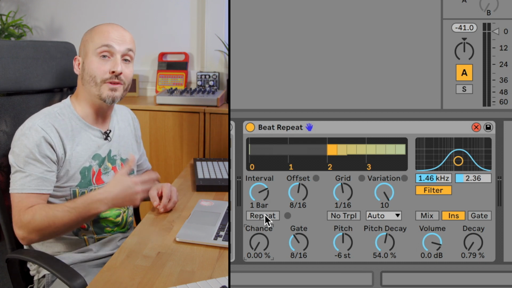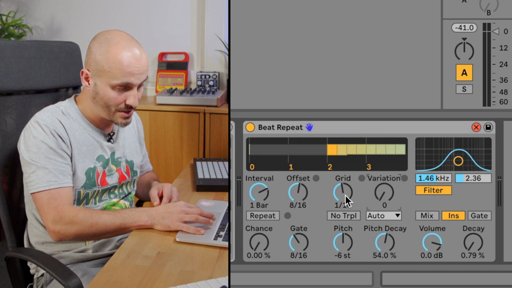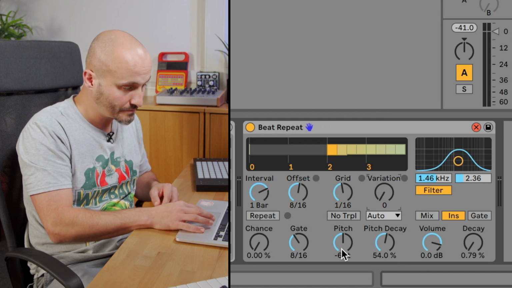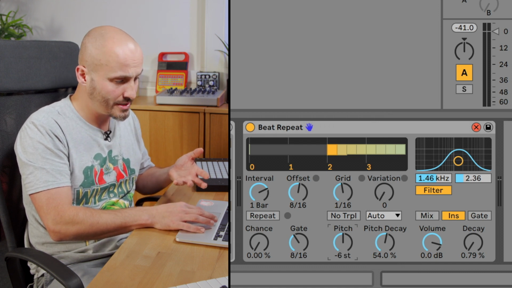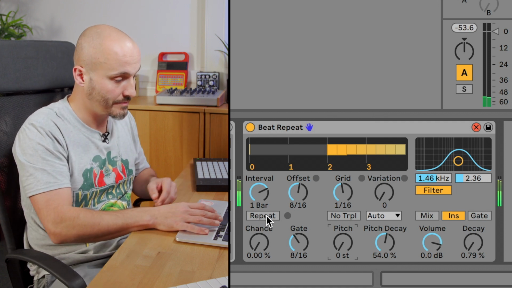But while it's running, when we feel like it needs to go into a repeat mode, so let's say I want it to definitely go into 16th behavior right now, I could set variation to 0. If I want it to have the same pitch, set pitch to 0, and when I want it to happen, just go in and click repeat.